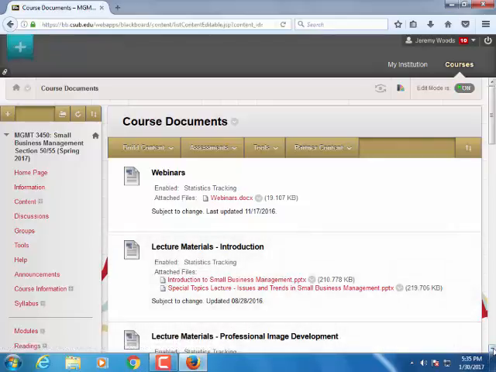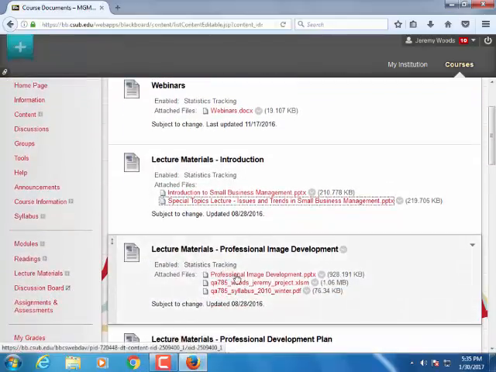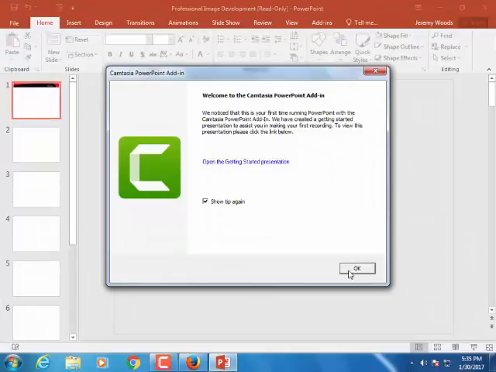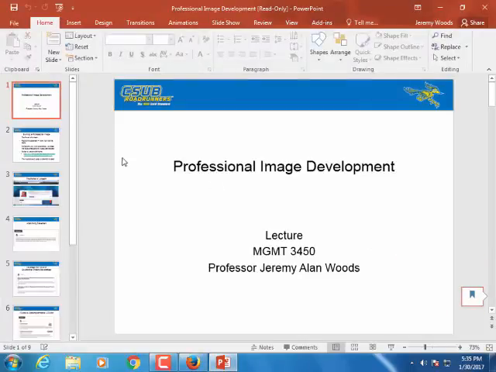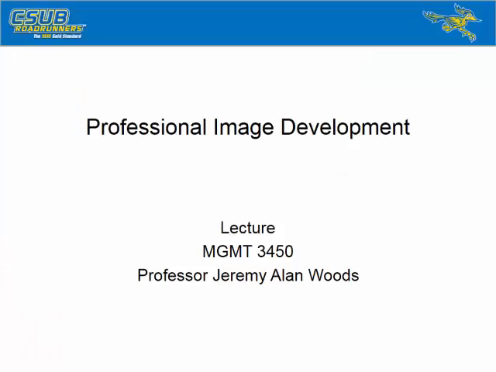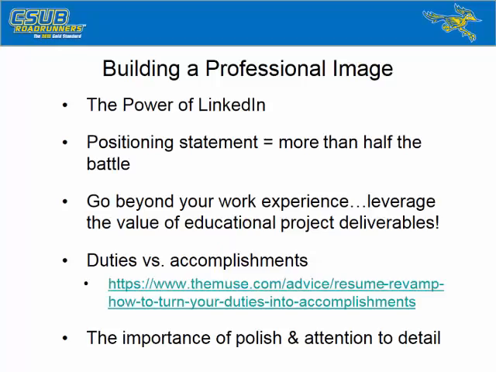Okay, let's see here. Professional image development. I went through these bullet points in my lecture last week. I'm going to repeat them again because they're the outline of the details that I want to go over today.